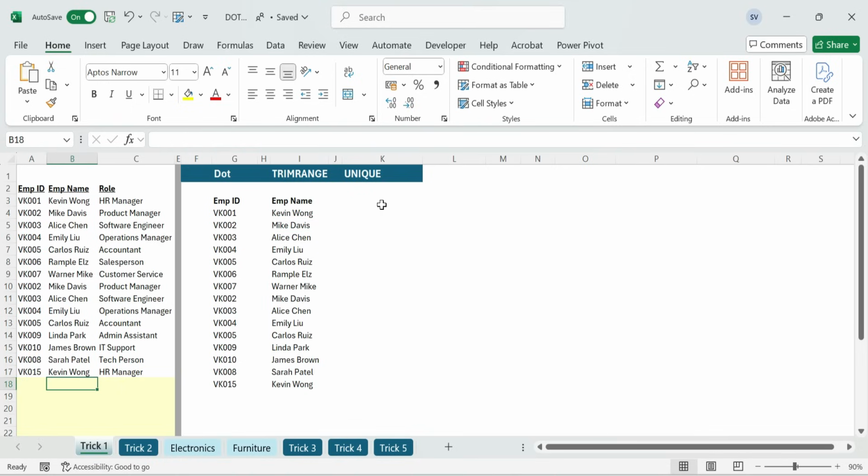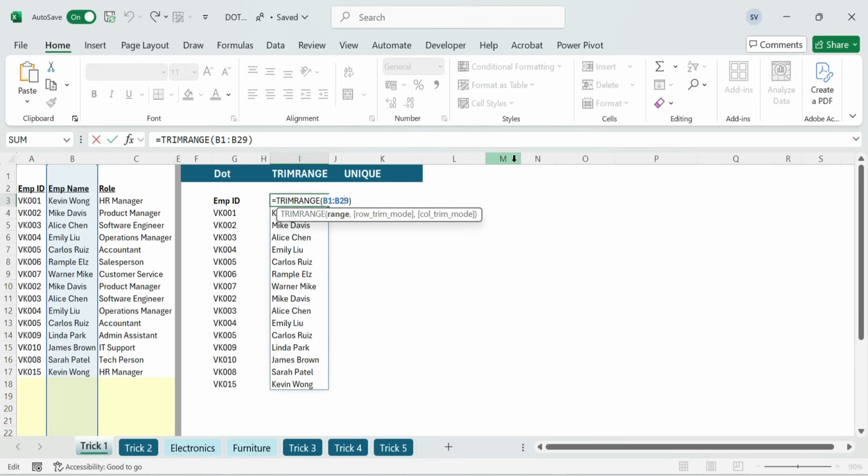If we enter any name, for example, Linda Park, it is added here. If we delete it, it's automatically deleted. So you can use dot functions or TRIMRANGE. TRIMRANGE has extra options. You can trim only leading, only trailing, or both.